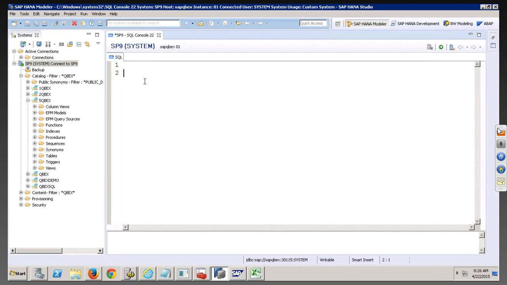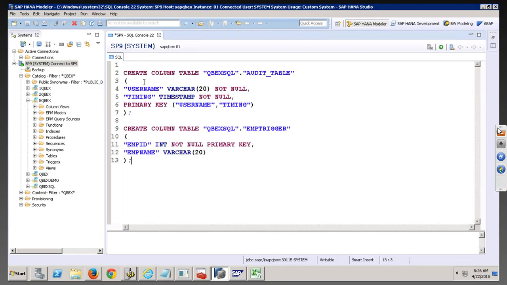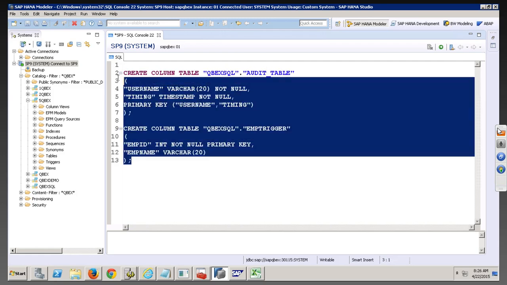So a trigger is almost like writing your procedures or something. It will be like that. Yeah? It can be done only with SQL.